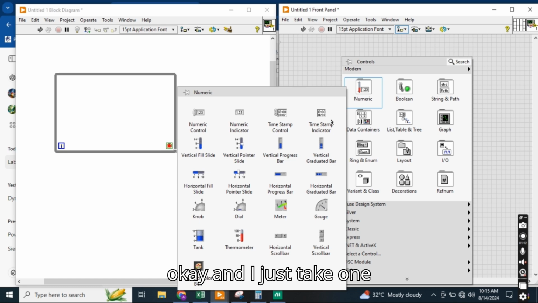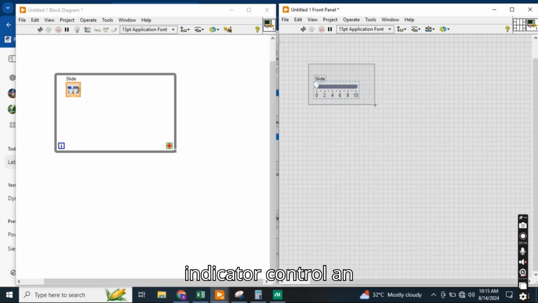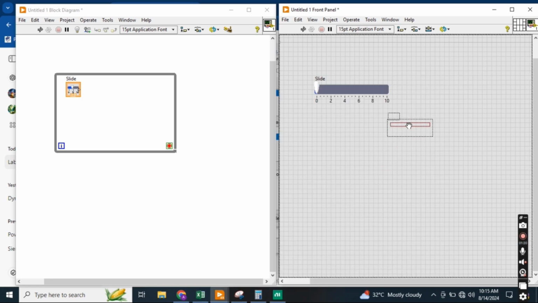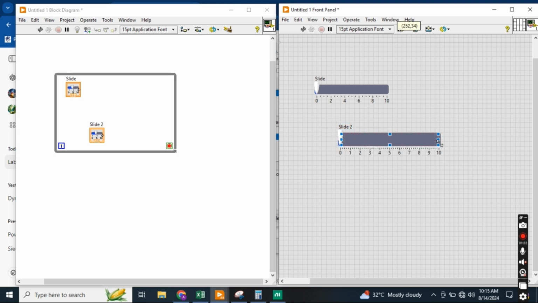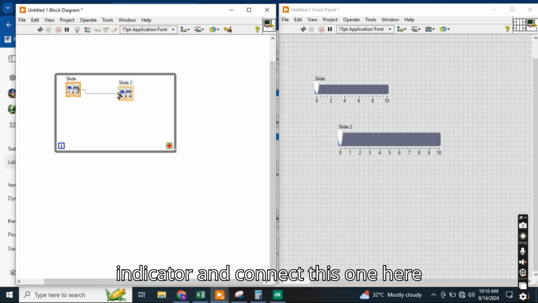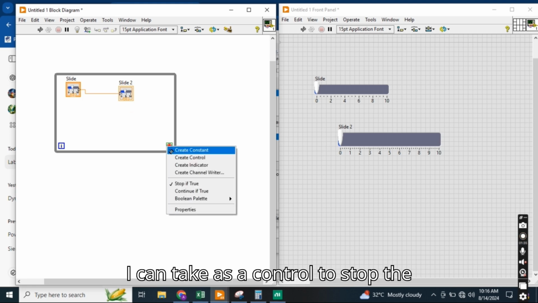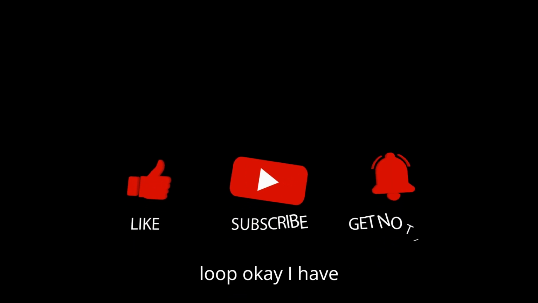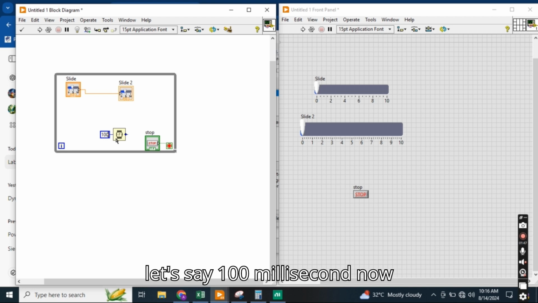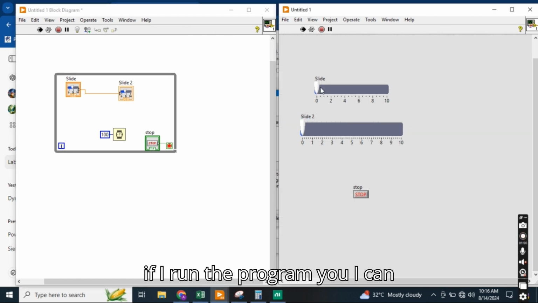Okay, I take one indicator and one control. Let's say I change this one to an indicator and connect it here. I can take this as a control to stop the loop. I have discussed these things, and I should put some time delay here, a constant, let's say 100 millisecond. Now if I run the program, I can observe my output in real time.